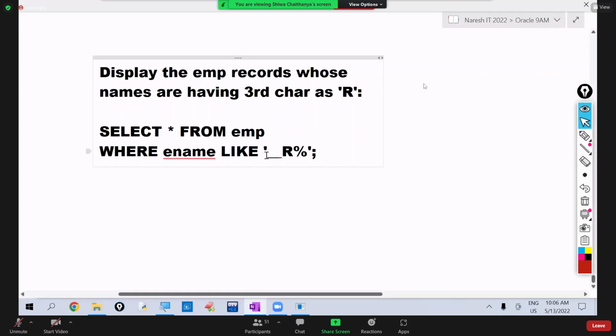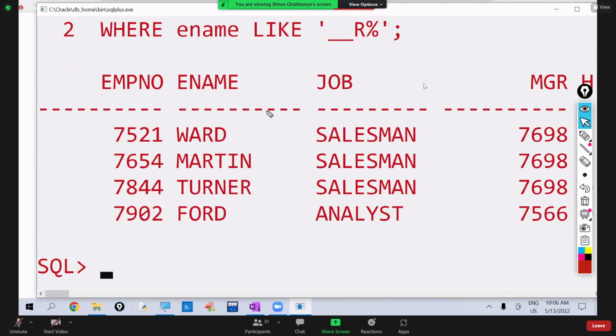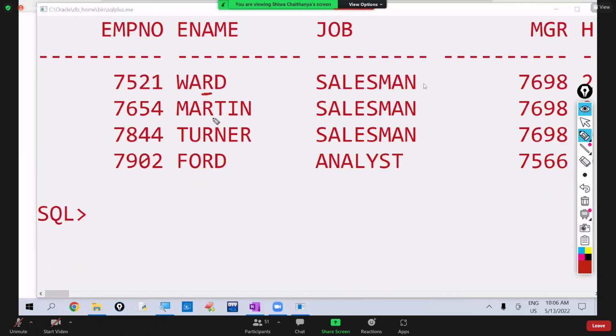So to replace one character, one underscore. To replace two characters, two underscores. Third character must be R. After that, any number of characters that can have. So underscore underscore R percentage. Observe here, what is the output it is giving? In the Ward, observe R. In the Martin, third character R. Okay. In the Turner, third character R, and in the Ford, third character R. So first two characters, any characters that can have, but third character must be R here. So to replace one character, one underscore. To replace two characters, two underscores. Third character must be R. After that, any number of characters that can have, so we are writing percentage. That's it.